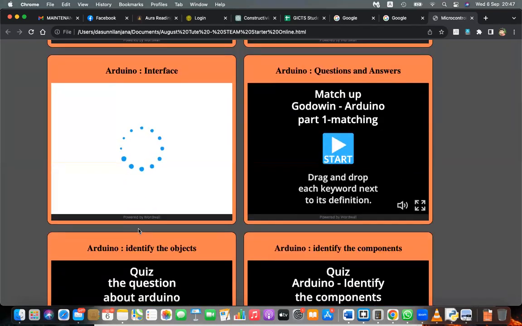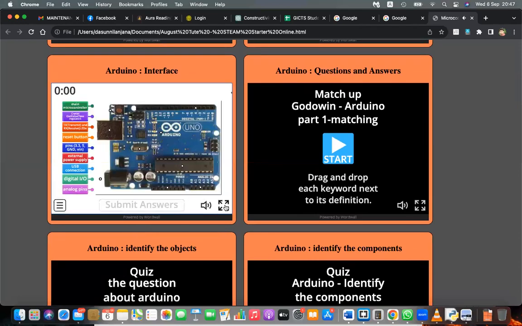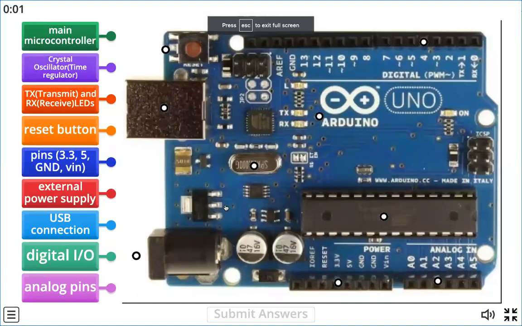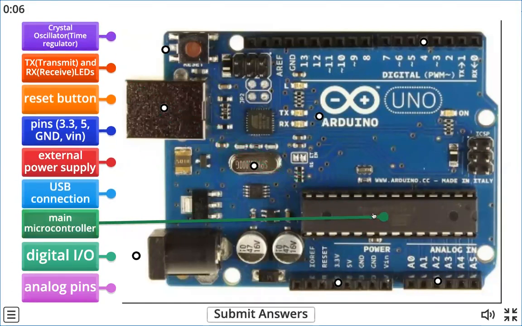Okay, let's identify the Arduino interface first. Okay, this image shows the thing. Main controller is this IC, and then you have the crystal oscillator.